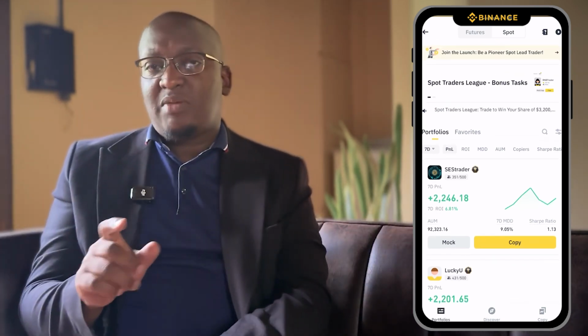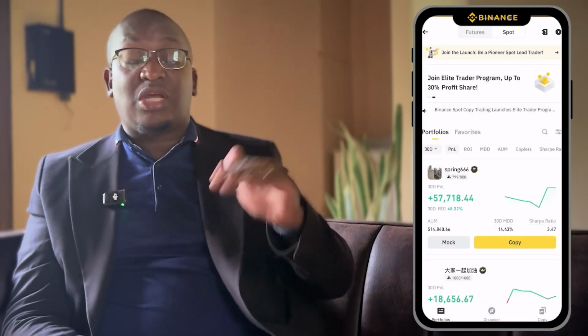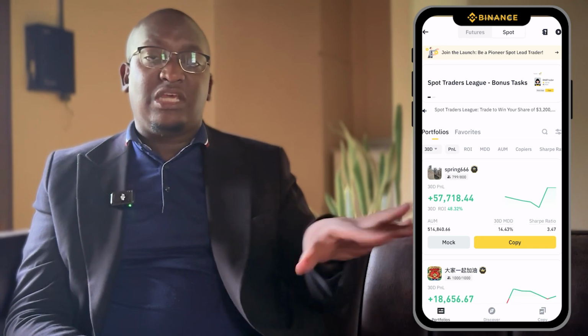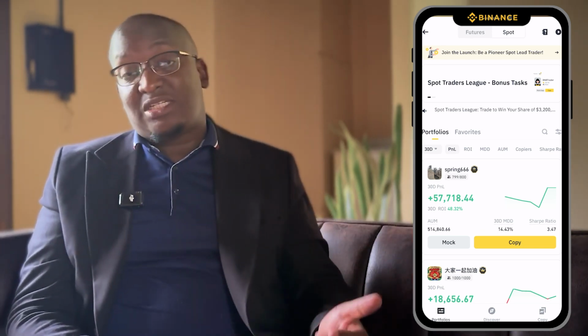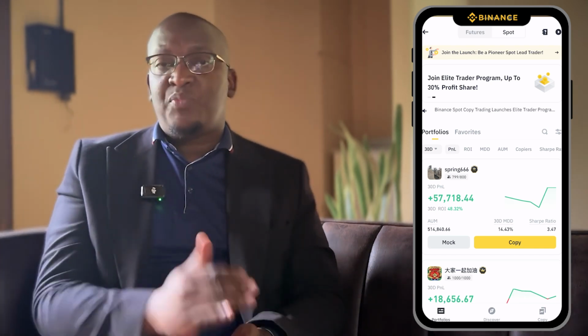And here you'll see that it starts with 7 days P&L and ROI, but I'll change it to 30 days so that you can see a longer amount of time. I prefer this because it gives you a better representation of how good this particular trader is. And you can see this very first one who is on this platform.